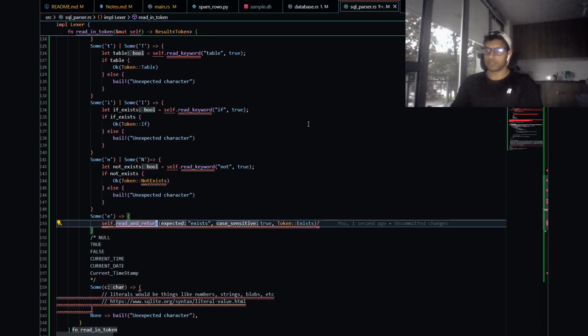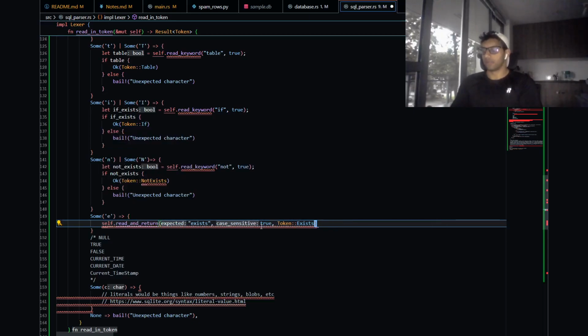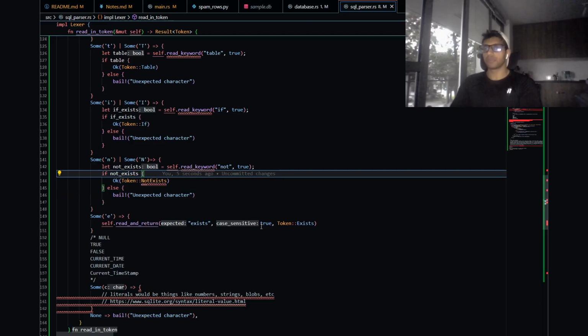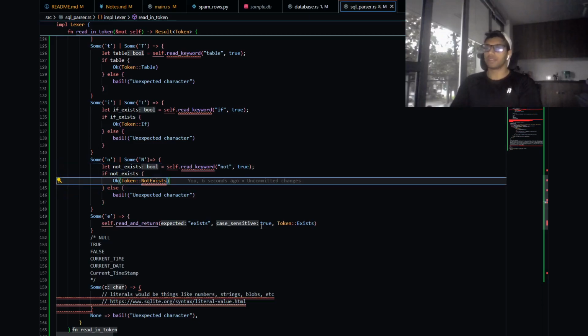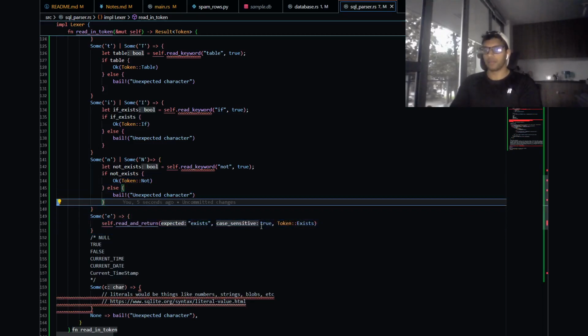Oof, why is this complaining? What is the letter saying over here? Operators cannot do result token anyhow. Cannot convert from token to. Oh, simple. Okay, cool. That actually makes my life easier. There we go. This one would be not exists, but this should be just not. Okay, there we go.